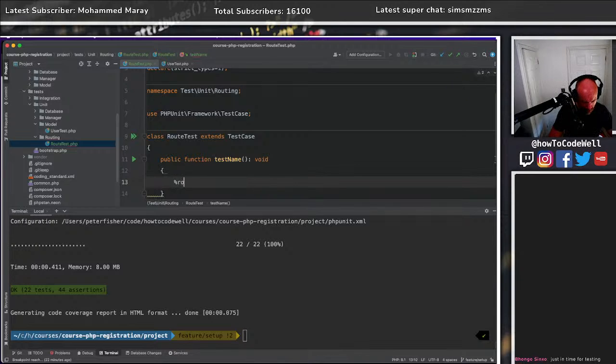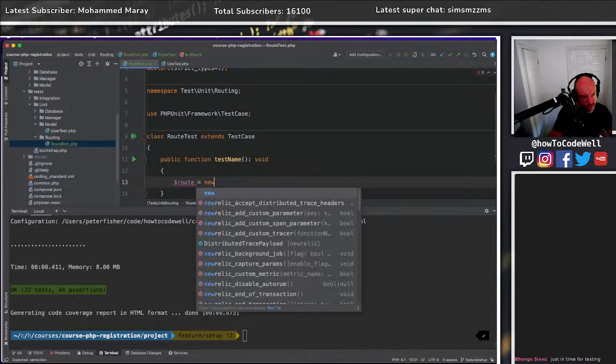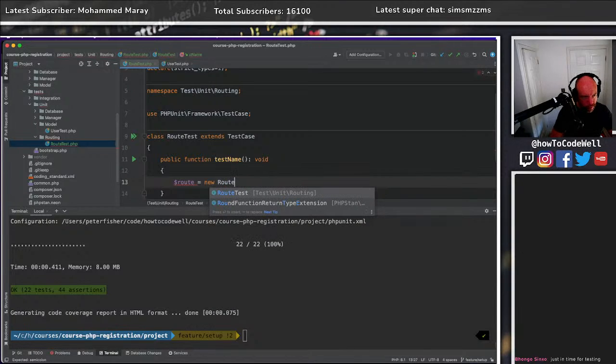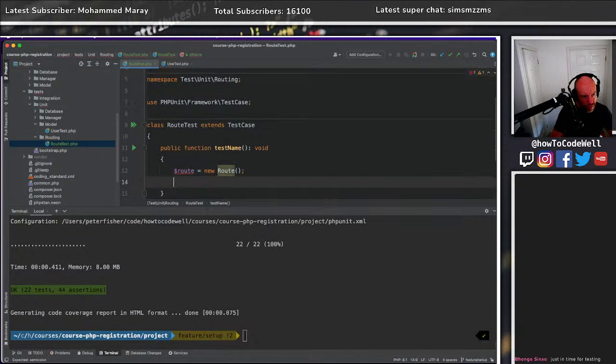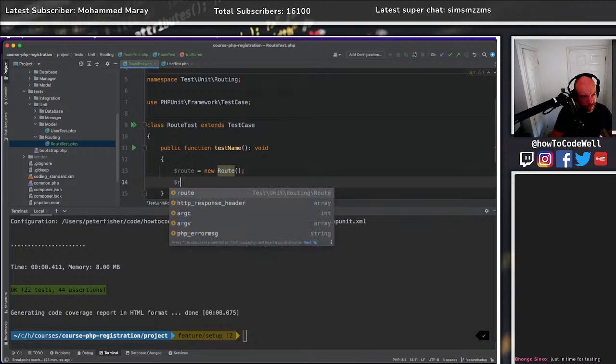So essentially, what we want to do is create a root. Now, obviously, none of this exists. This is just a failing test. It is equal to a new root. And what we would like to do is say root.